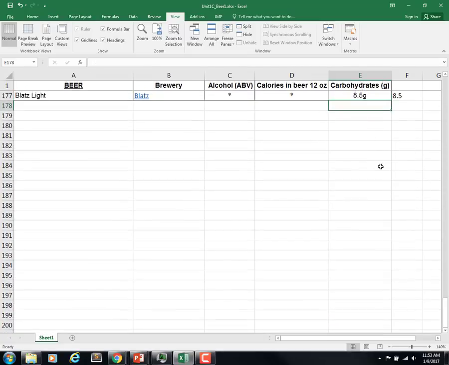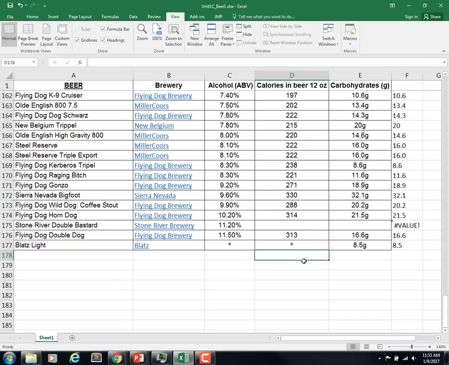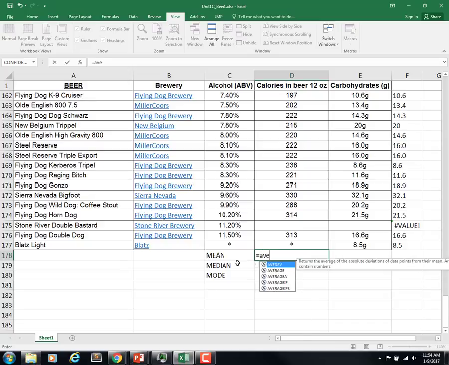Down to here, right? And calories. So I'm interested in calories. So let's do average. Well, let's call it mean, median, and we'll try to find mode as well. So mean, again, it's just average, and then the cell range. So I'm going to type it in, actually. I know it goes D2 through D177. Right? And then I'm going to hit F4 to anchor, make absolute reference.